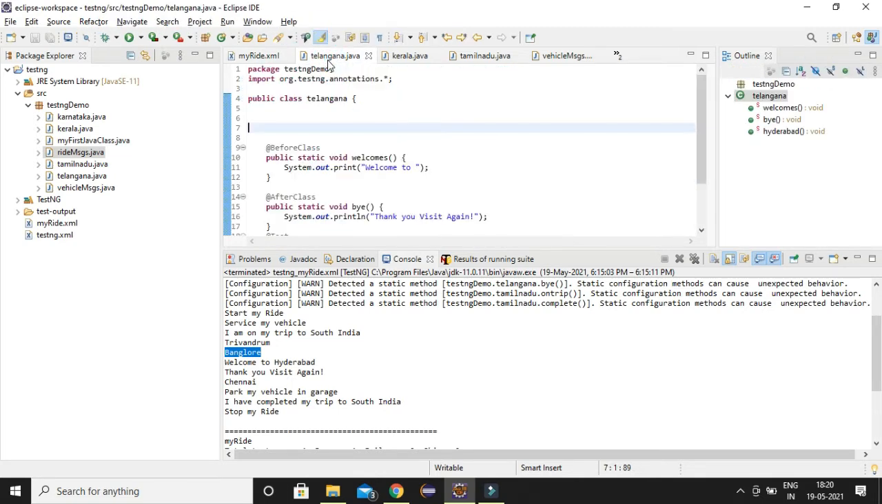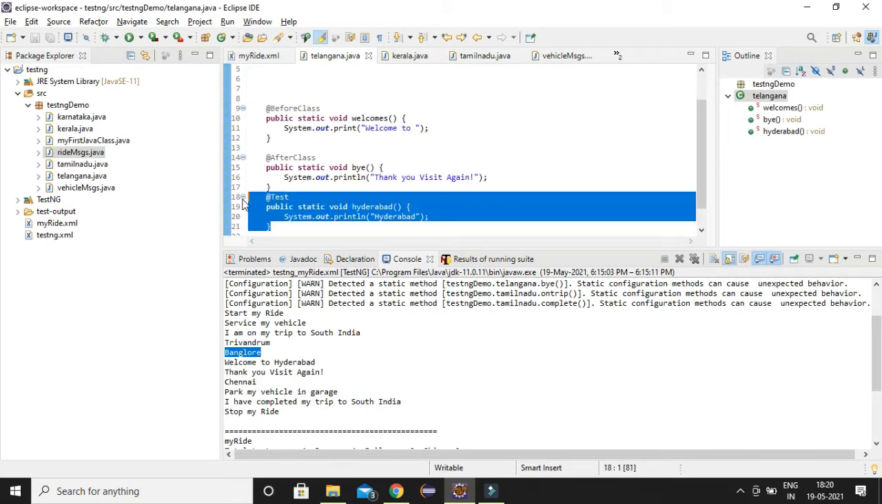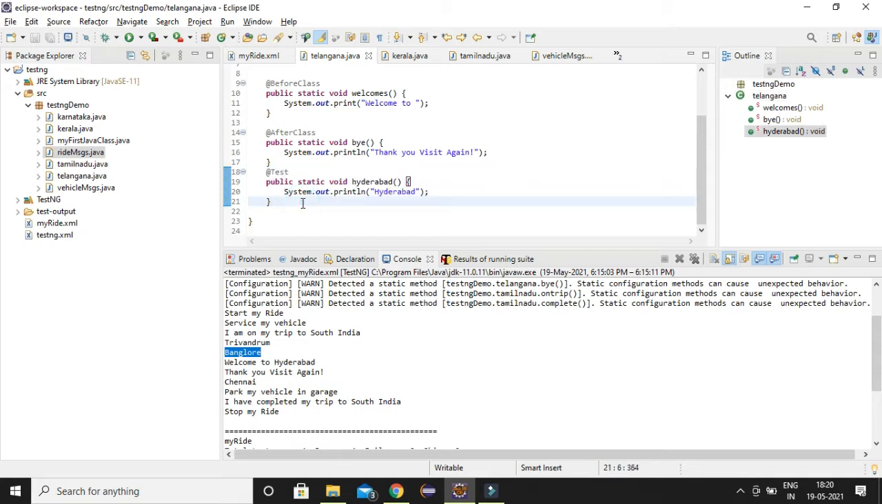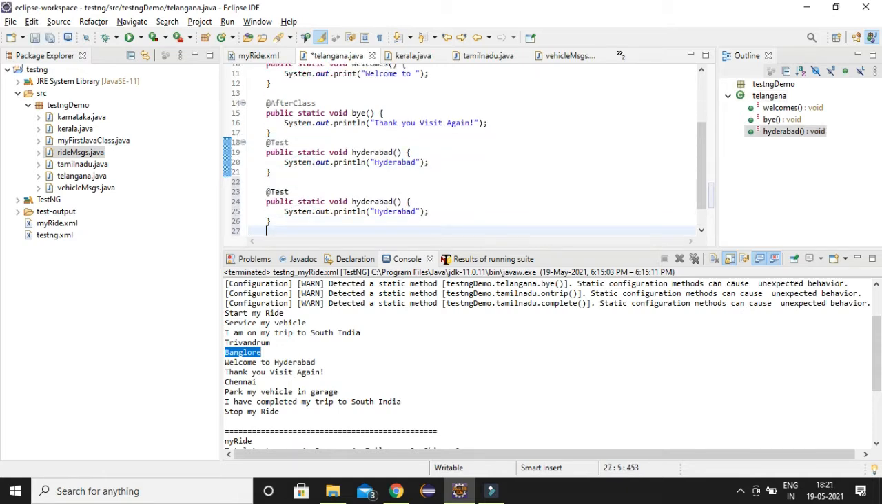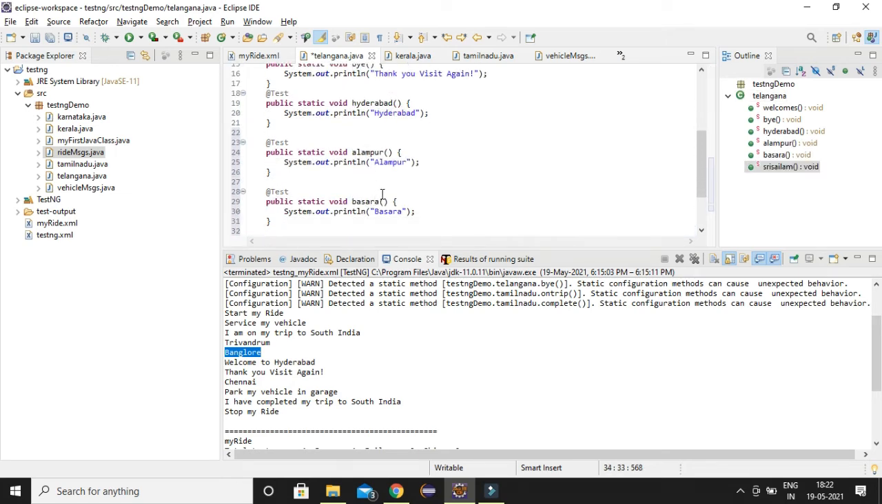So what is the test method? We have done that. A method which has the @Test annotation is said to be a TestNG test method. If you want to execute some logic before a method, then you use @BeforeMethod. Similarly, if you want to execute some logic after a method, you will use @AfterMethod. It will be more understandable when we have multiple methods in a class. The Telangana class contains 4 @Test methods now.